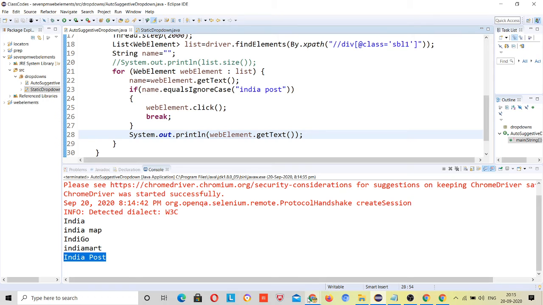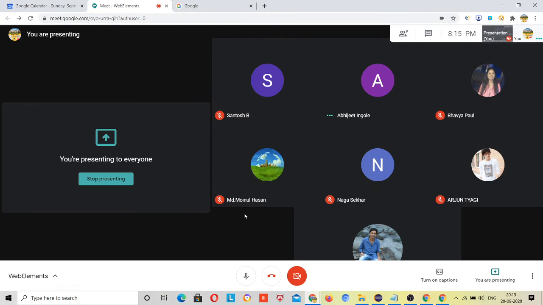So this is about auto suggestive dropdowns. Anybody else? It's good to ask questions. It also makes the session interactive and others' doubts also get cleared. Okay.